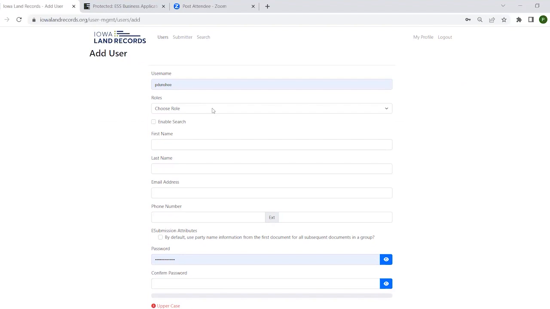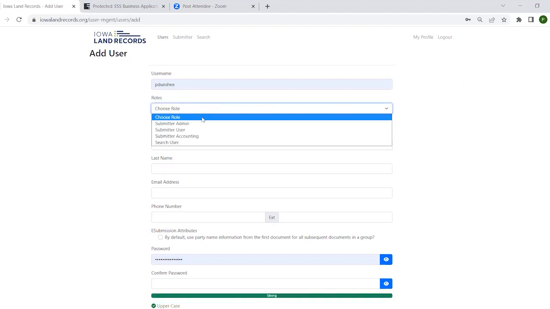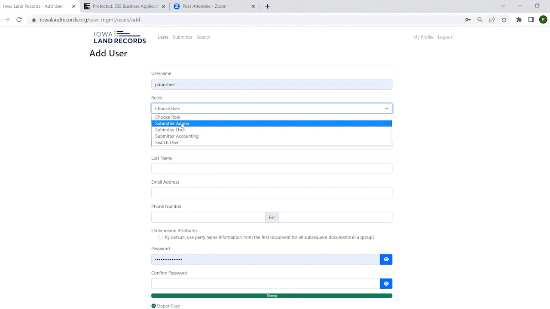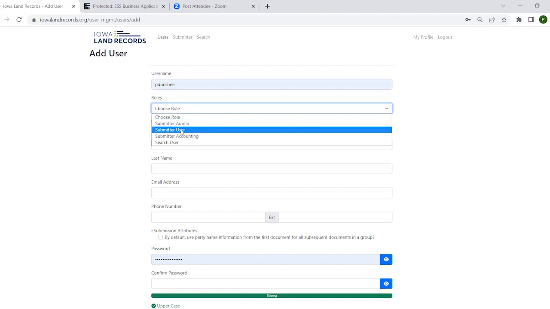And so one of the things that you would do when you're adding an account is you would make a decision whether or not you wanted them to participate in the search application, whether you wanted to give them access to it. And as an ESubmission administrator, when you create a new user account, you have the ability to set them up either as another submitter administrator, or you can set them up as a submitter user. And a submitter user can prepare documents in groups, and they can submit them to a county for possible recording, but they don't have access to any of your organization information or your payment information. A submitter user is there just to submit and do nothing more than that.